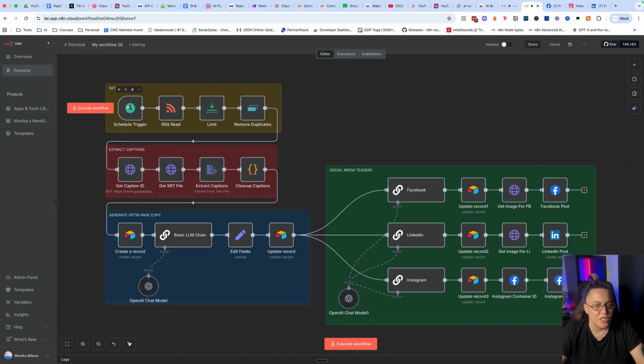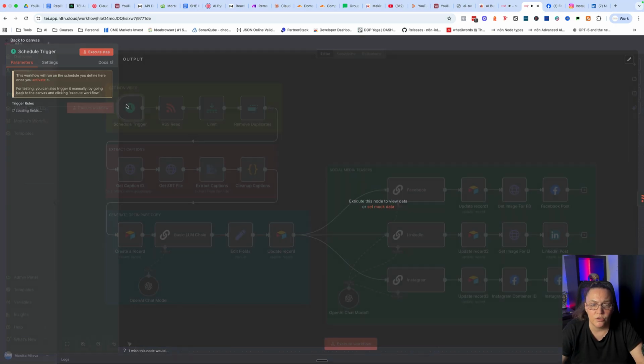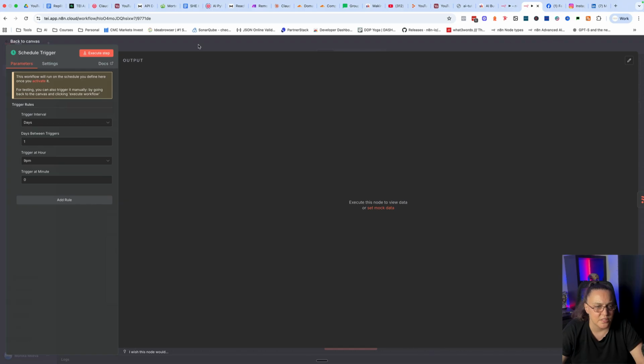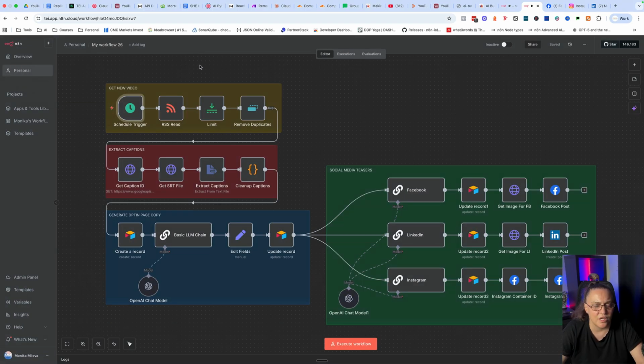So the first thing is a schedule trigger, which triggers on a daily basis. This is something that you can decide how often it runs. If you only post once a week, maybe you only want to run it once a week. But people like me who are inconsistent, maybe for us, we need something to be checking every single day.